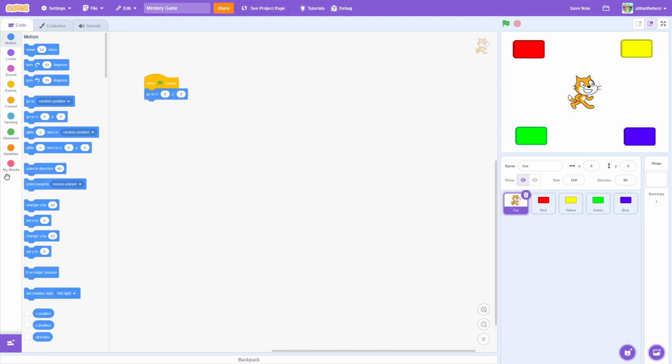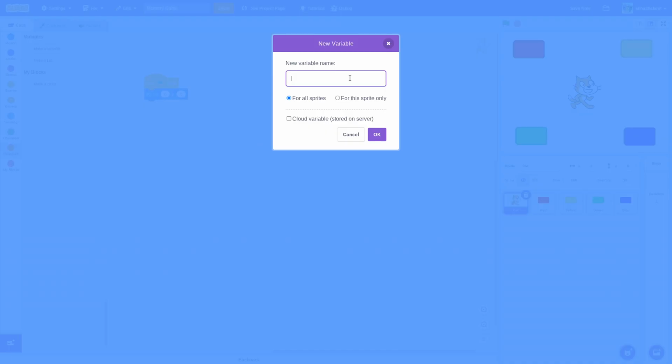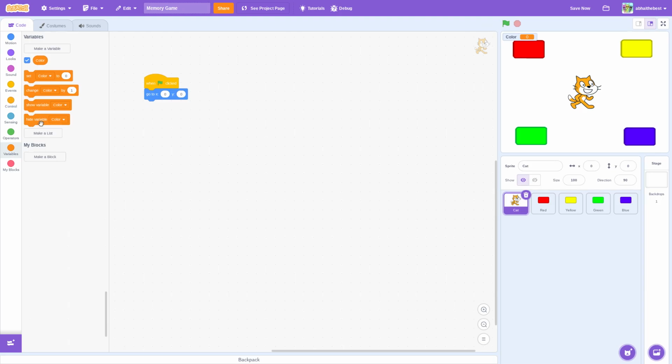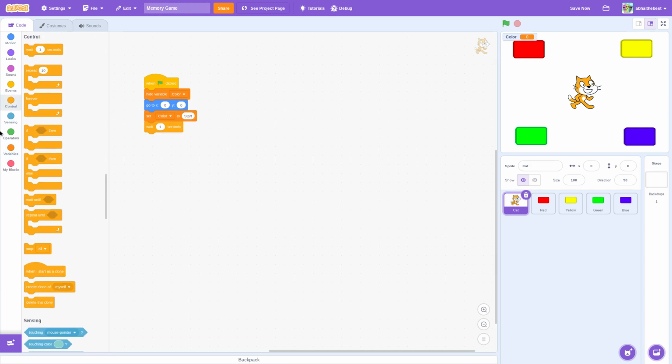Now the next thing we're going to do is go to the variables section, delete my variable, and then make a new variable. We're going to call this color, for all sprites. So when the flag is clicked, we're going to hide the variable because we don't want anyone to cheat. Then we're going to set color to start, and then wait 1 second.